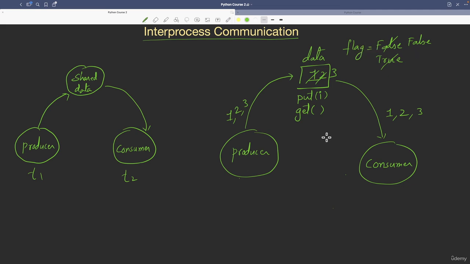Now let me make it more clear to you. The producer will wait for the flag to become false. That means as long as the flag is true, the producer will wait. And once the flag becomes false, the producer should lock this data and then write the value here by using the put method. And then after that, the producer should make the flag true. So now it is the consumer's turn.